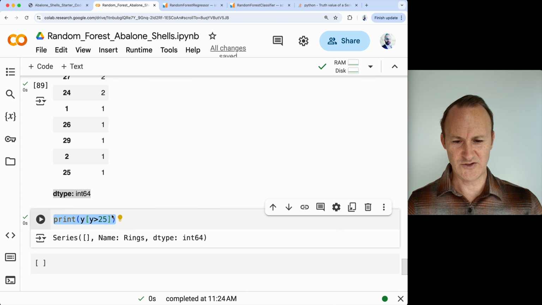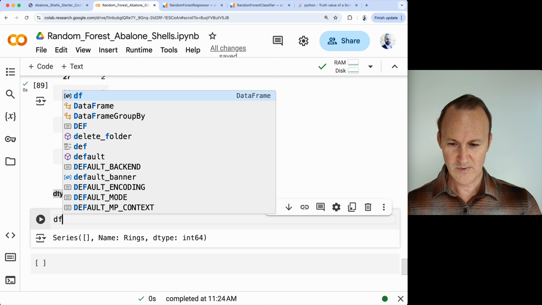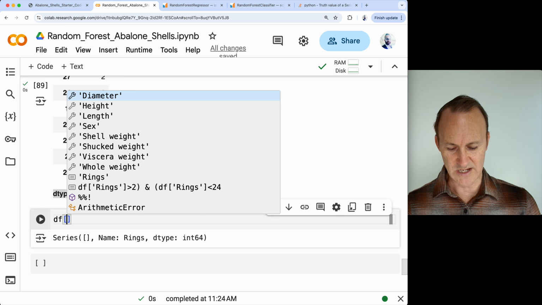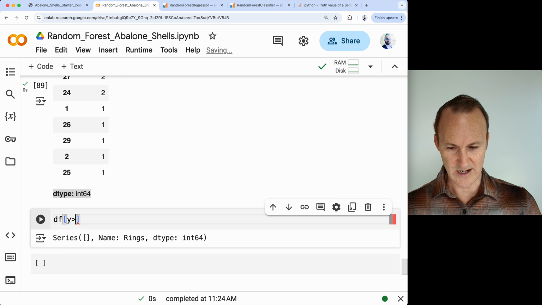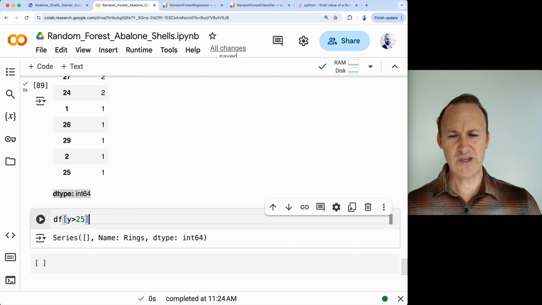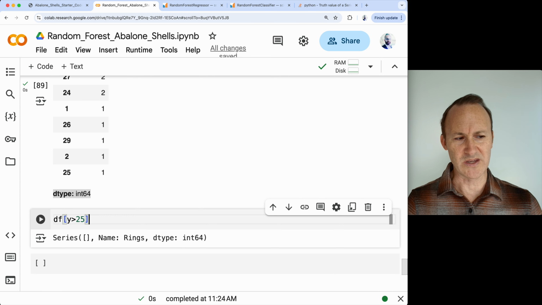Okay, sometimes it has issues because it's a series. And so if you just do DF, maybe that was the issue. DF such that Y is DF rings. So we could try that Y now is greater than 25. Okay, so these would be the extreme values. Now we actually modified it, so it might be empty. That might be the issue.